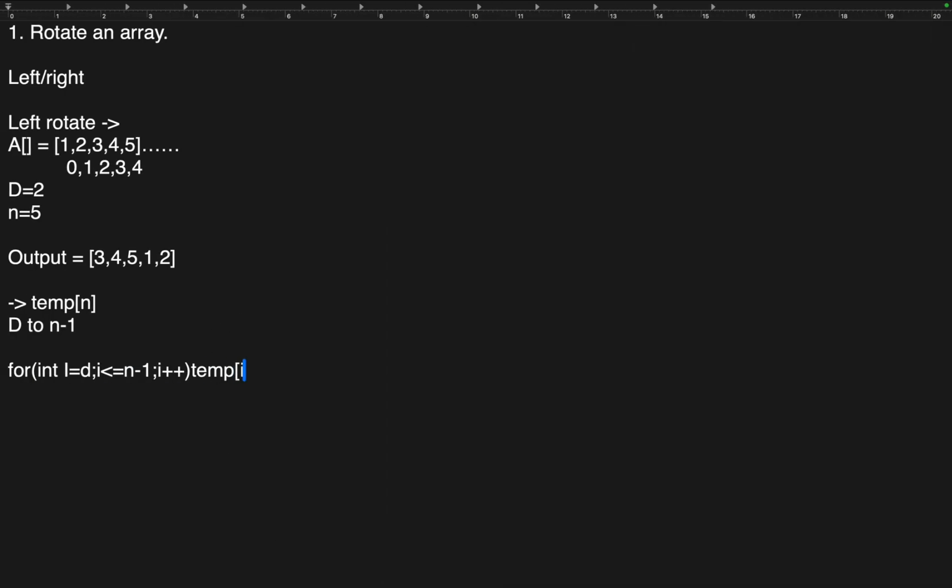So what can I say now? Temp of i will be equal to what? Array of i, because array of i is array of D. Array of D is considering array of 2, and array of 2 is 3. So it will store in temp of i.